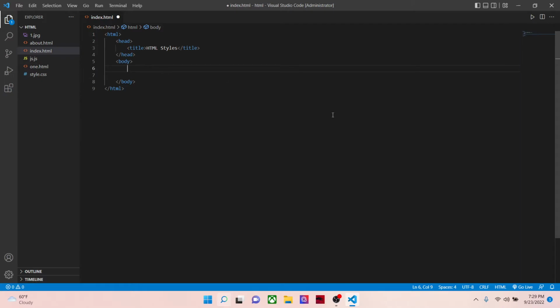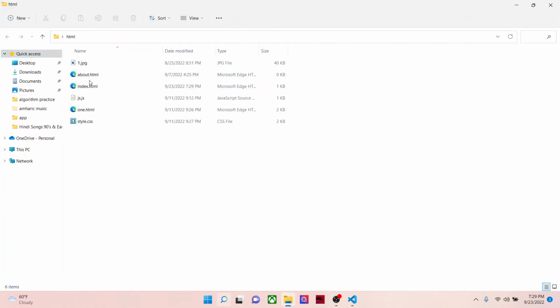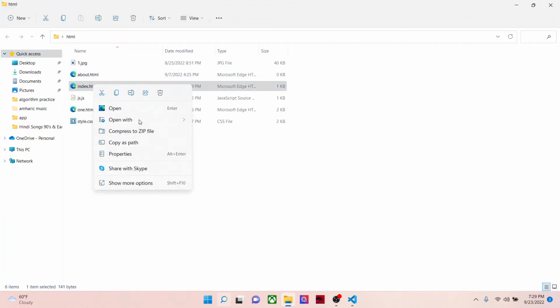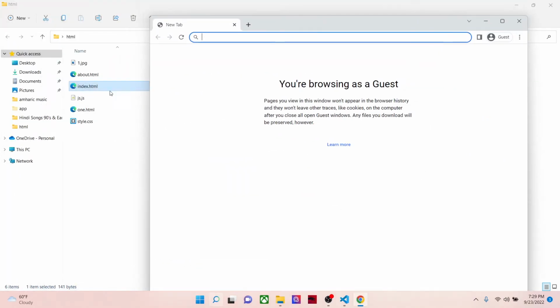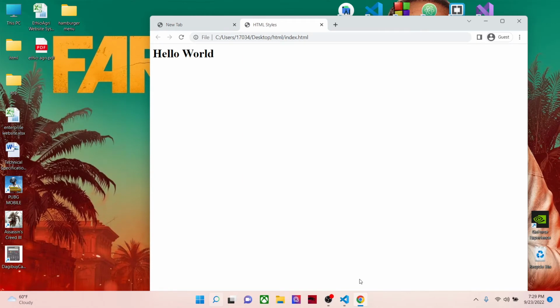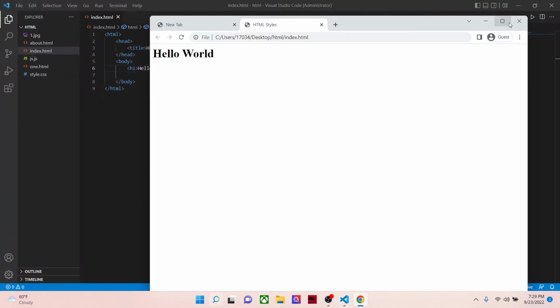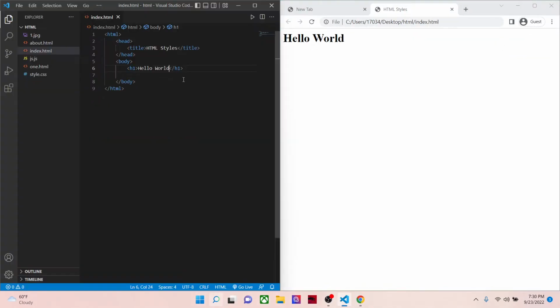CSS, which is, for example, we have an h1, maybe a hello world text. Let's save it. Go to our folder, open with whatever browser you have. Okay, let me make it this way. Okay, we have this hello world over here.